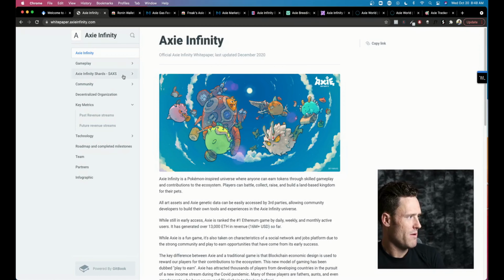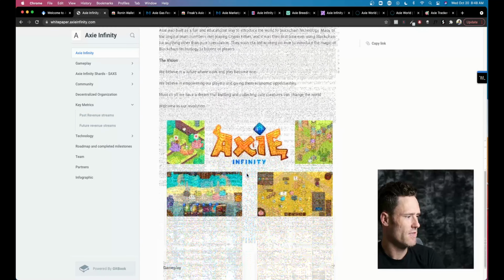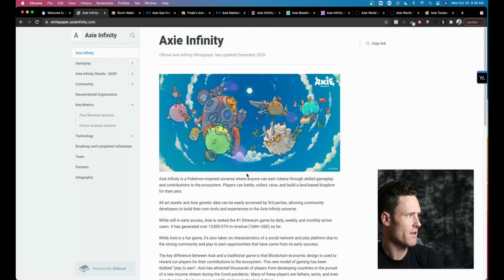But this white paper, I'm surprised at how many people don't read through the white paper of projects that they get into. It might seem like a lot to read through the entire white paper, but it's going to be worth it. It will give you a good overview of what the game is, how the economy works, a little bit about where they're headed, who the people are that are working on the project, different things like that. So this is definitely worth your time.